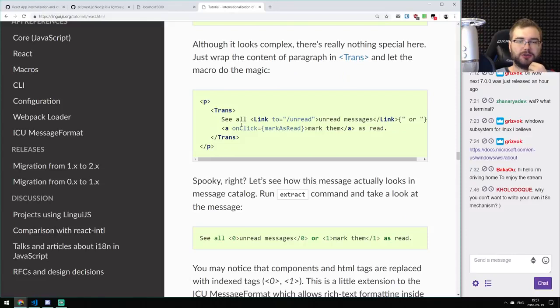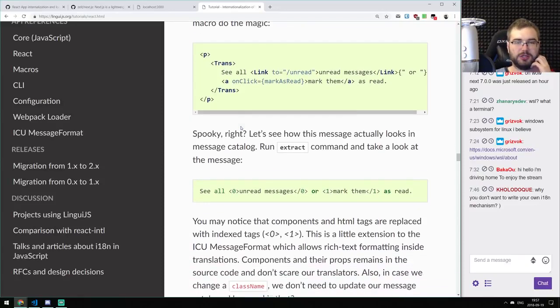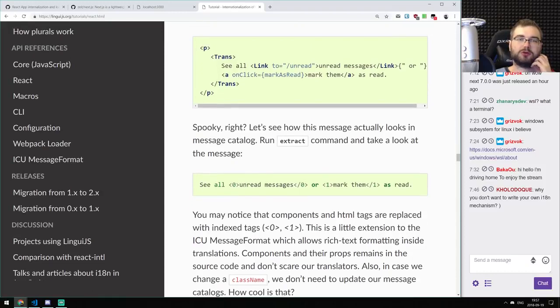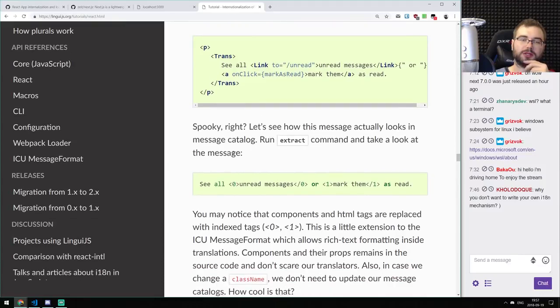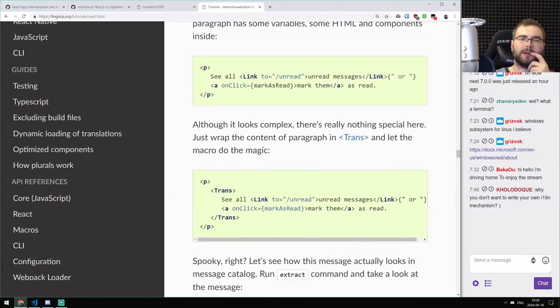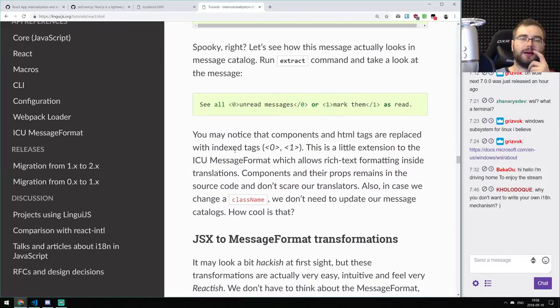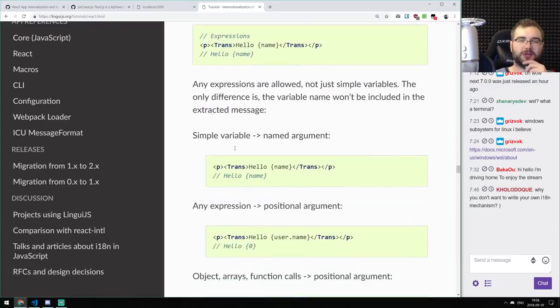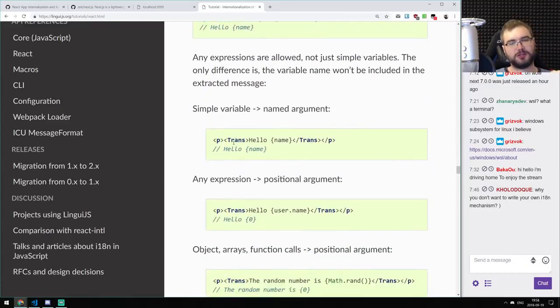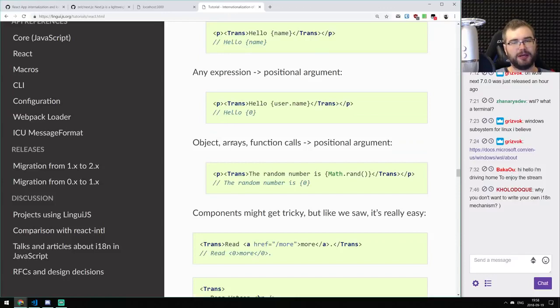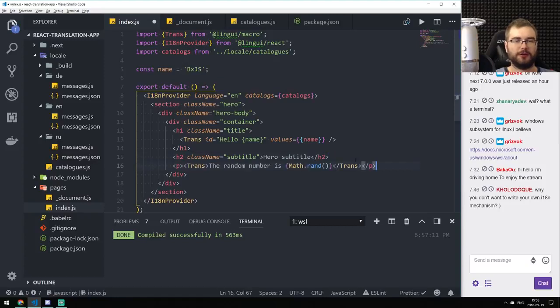See a link. Okay, so you can literally have whole bits of HTML, or React I guess, inside of the Trans component, and that's really cool. You see all the red messages, mark them in red. Spooky, right? Let's see, run extract. That's it. So when it parses your text, it recognizes that there might be plural things. So let's try this. Yeah, that sounds like an interesting thing.